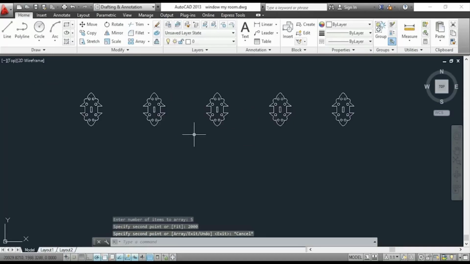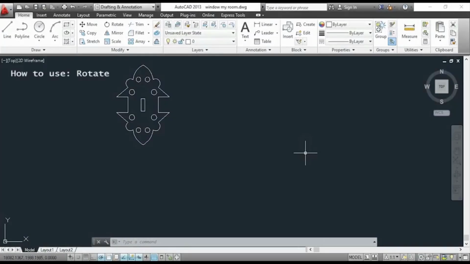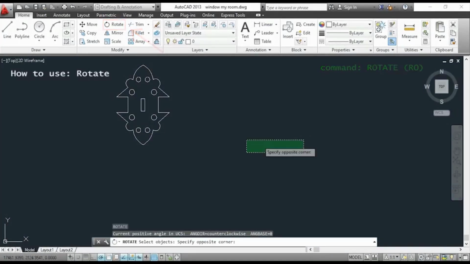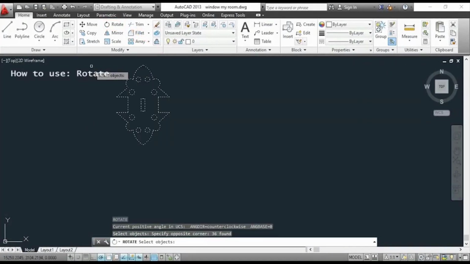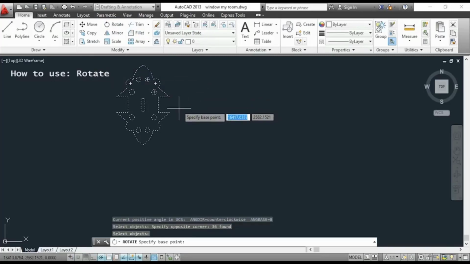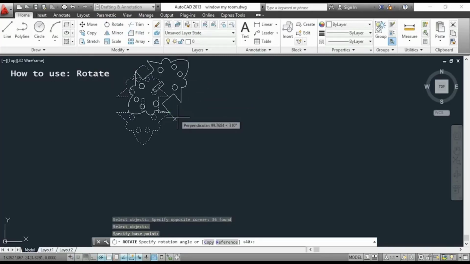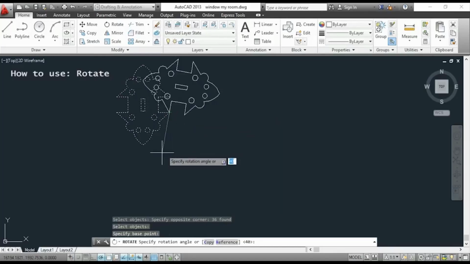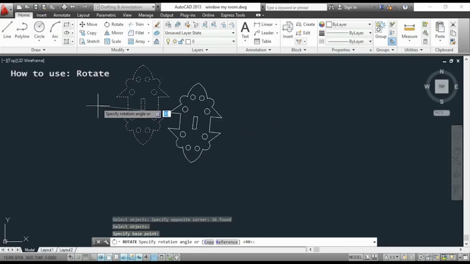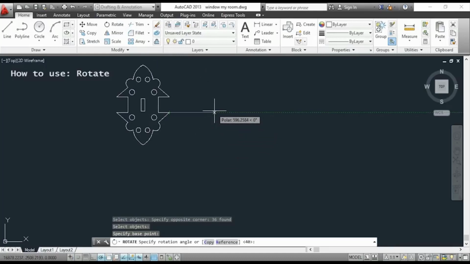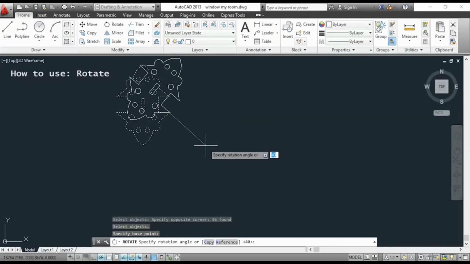How to use the command Rotate? We are going to type RO or Rotate, select the objects, and press Enter. I'm going to specify a base point, for example this one. I can rotate the figure around that point, as you can see. Then I can click, for example, here.